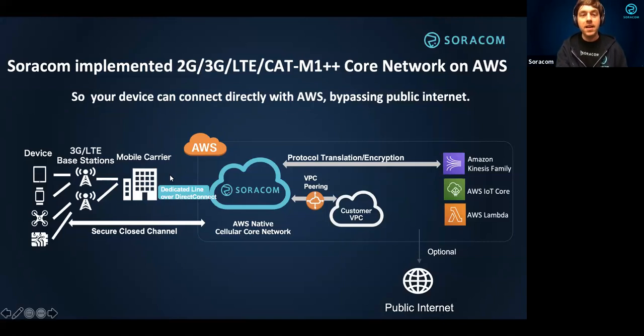Then from there, it goes right into our private infrastructure, Soracom infrastructure inside AWS. So we get to create this completely secure and closed channel from your device over to Soracom.